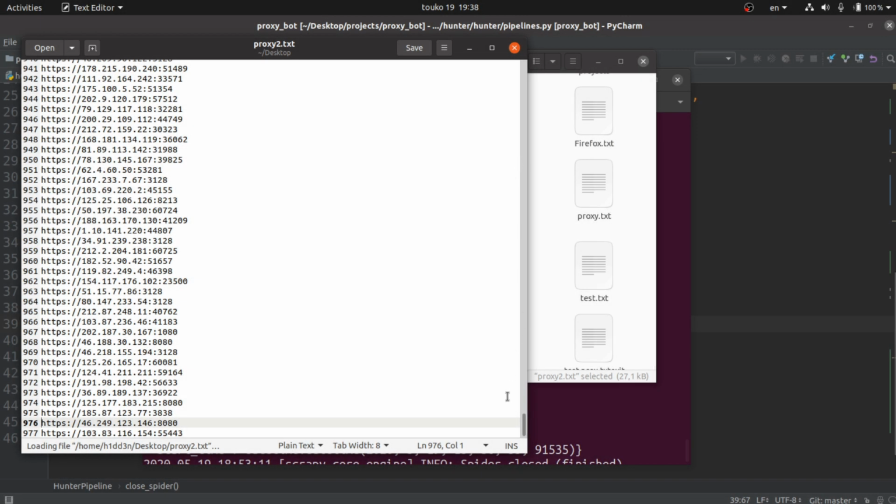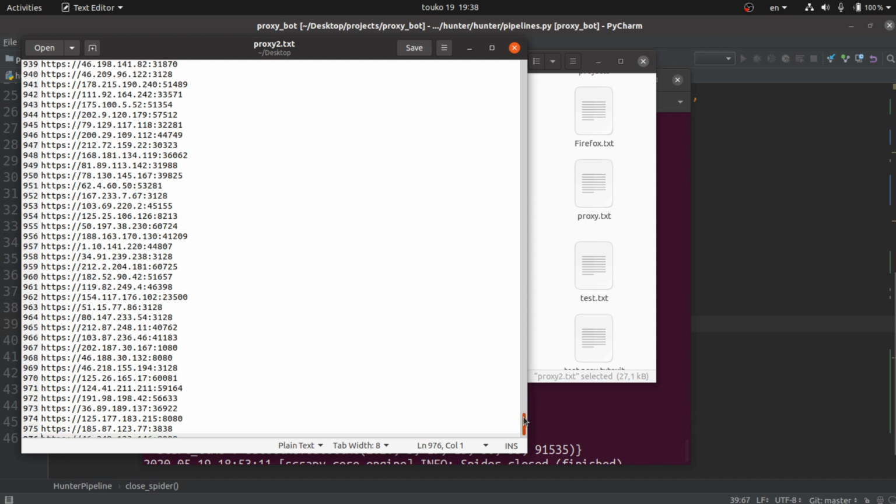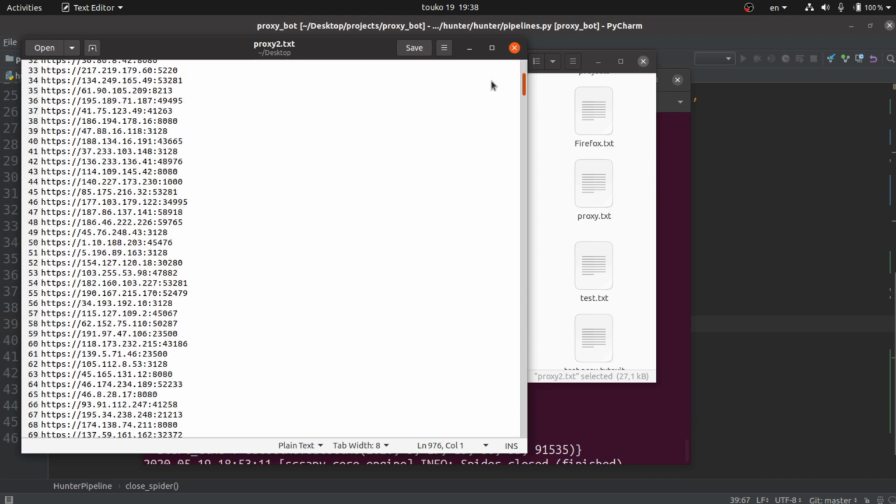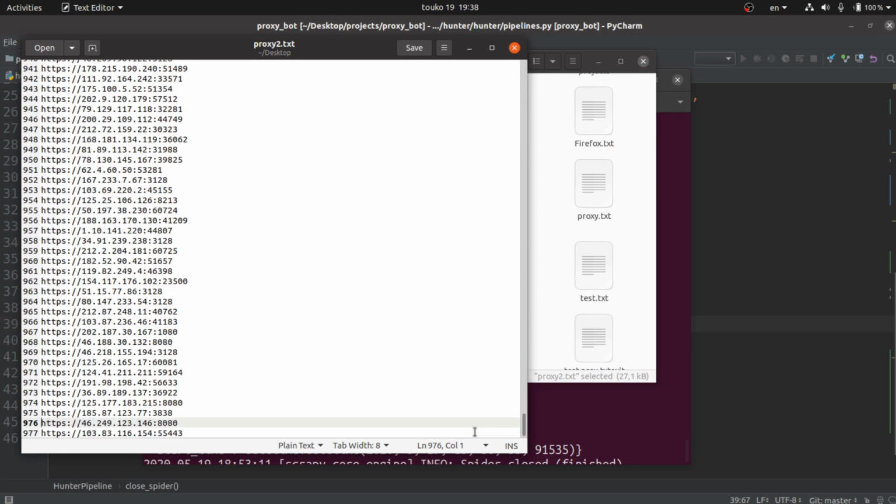These are all the proxies that I've scraped automatically. I made a bash script that runs automatically and scrapes all these proxies. So here there are no duplicates, and you're gonna have the ability to do the same with this script.